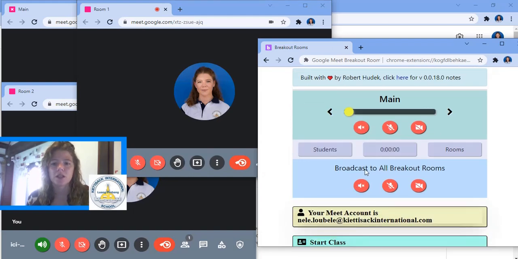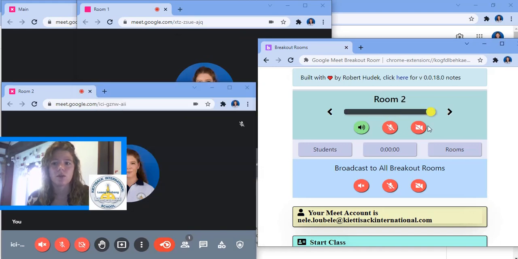But this can bring me to my room 1. Now I want to hear what my room 1 has to say. I can click on this one, and now I can speak to room 1. So I don't have to go to that window, I can use this panel as well. Imagine that I don't want to talk to room 1, but I want to talk to room 2 individually. Then I click one further, and now I'm talking to room 2.